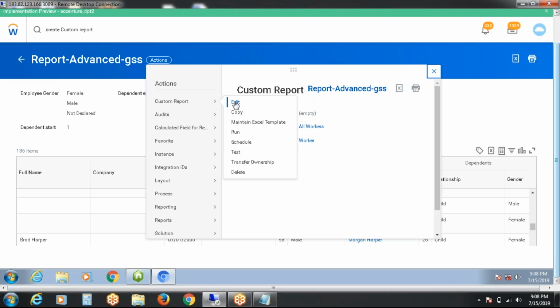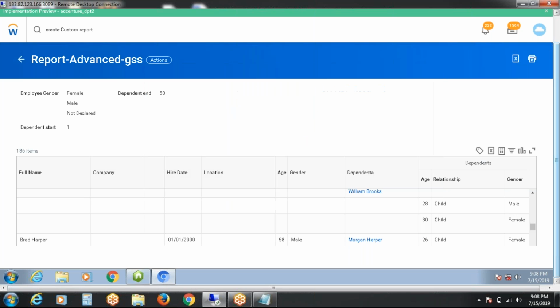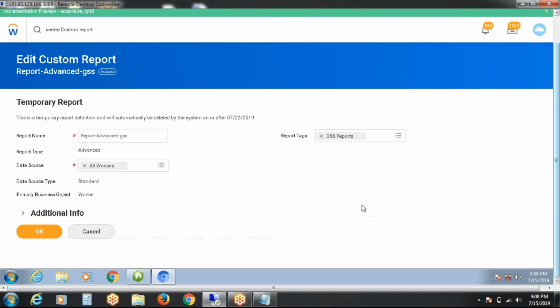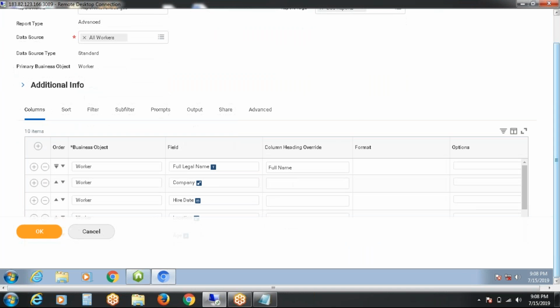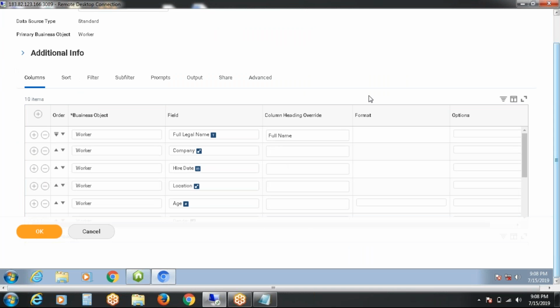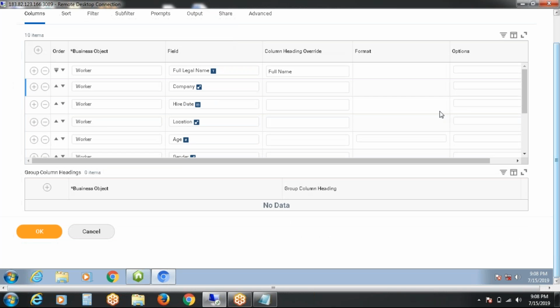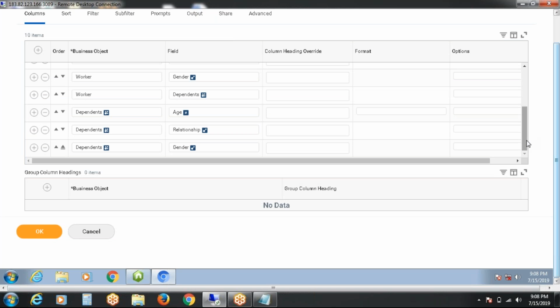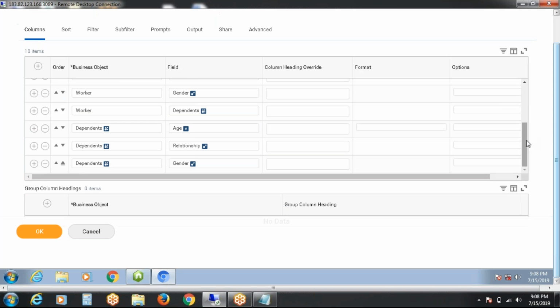Now go to custom report and edit the report. Output is nothing but the form in which you want it. So that form we will select, either chart or table. If you want to see it in the chart, at that time you need to remove the multiple business objects, because a matrix report will run only on a single business object. Okay, that is the reason.